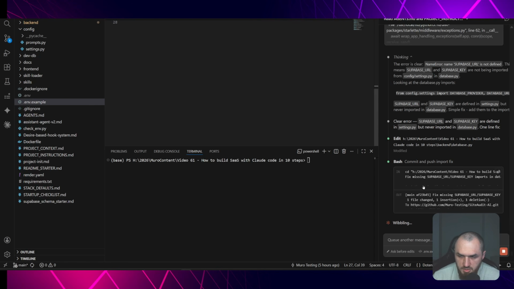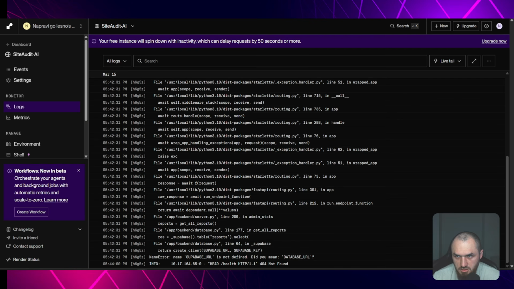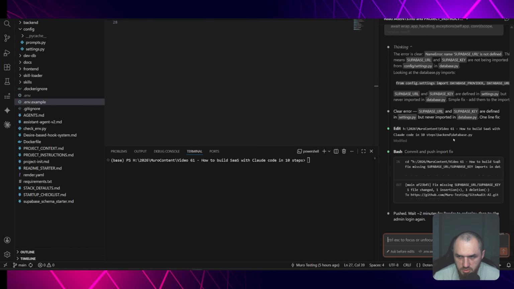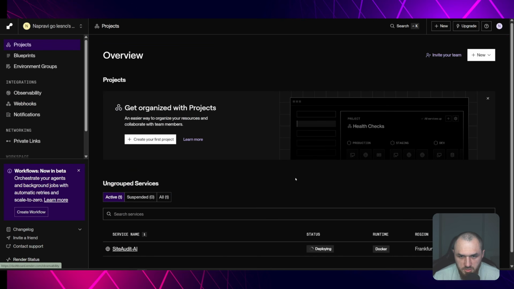It has made a mistake. I cannot log into Supabase to my admin account. So I have copied the console and told it what the error is. After that, I went to Render and copied the logs here, because in the logs we can see that the database URL is not working. And now it's redeploying it.